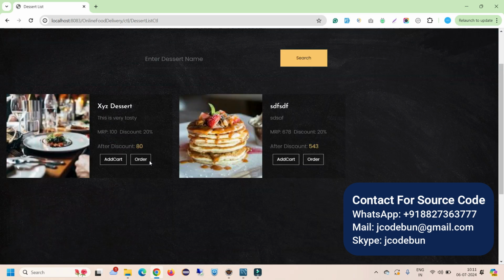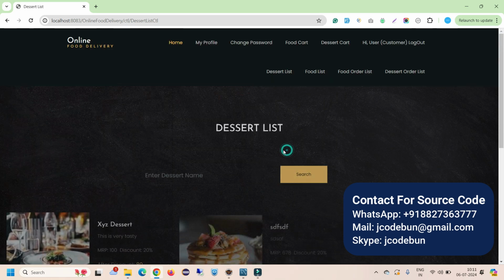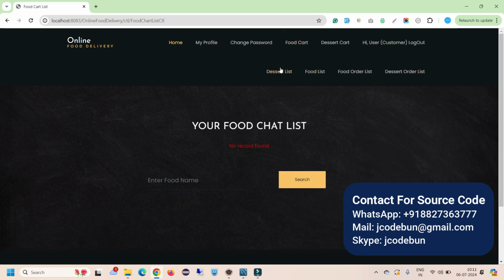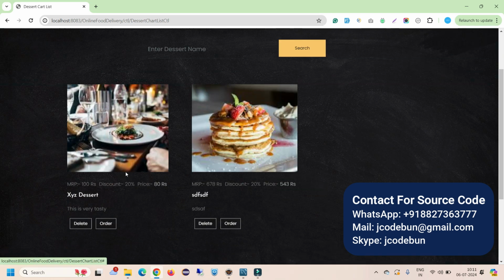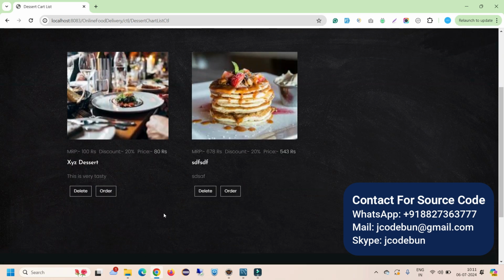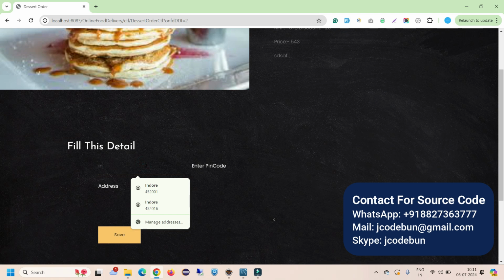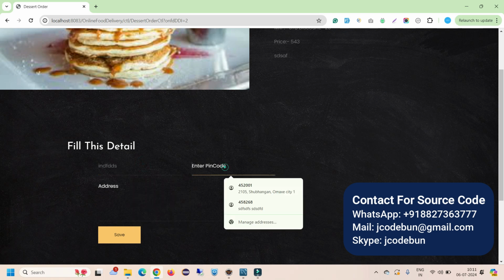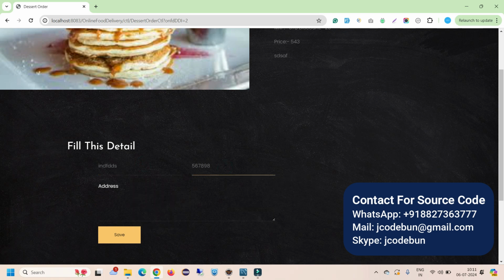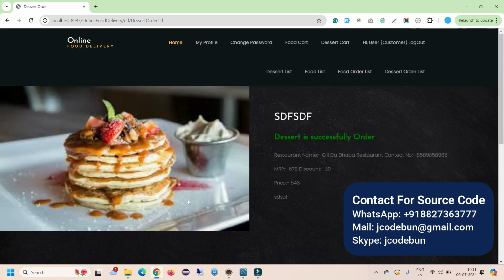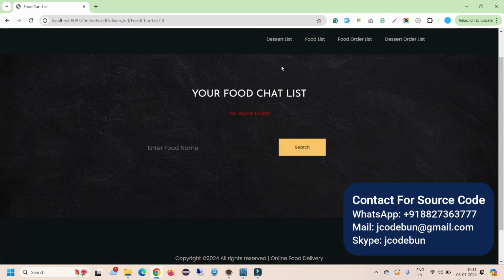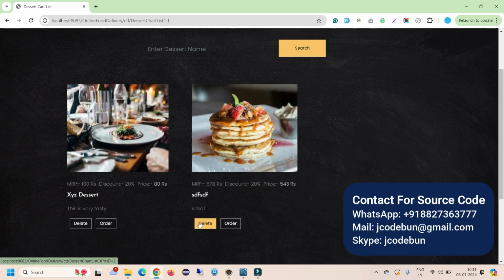Again, we have an option to add to cart. So when I click add to cart, I'm just going to add two orders over there, food cart. Sorry, it was dessert cart. So into the dessert cart I can see this, but we don't have an option to order all of them at once. We can add to the cart and delete from the cart. So the cart is there, but individually we have to order all the food products one by one as we did earlier. Also from this dessert cart we can delete the product.